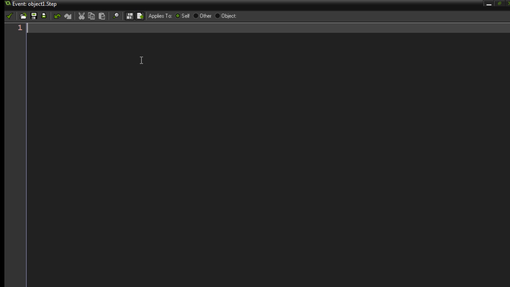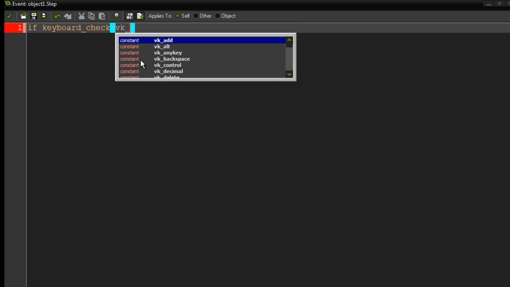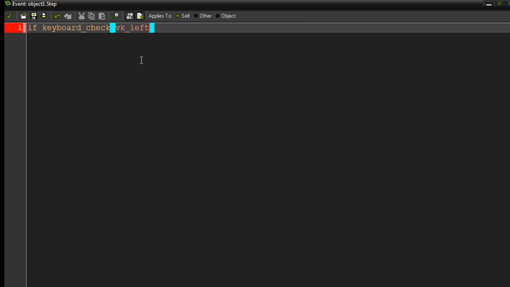So how we do that is that we need some input from the keyboard, so that if you press left, it'll go left. So for that we need if keyboard_check, and then we'll do vk_left. So now I'll just very quickly type it and then these curly brackets.